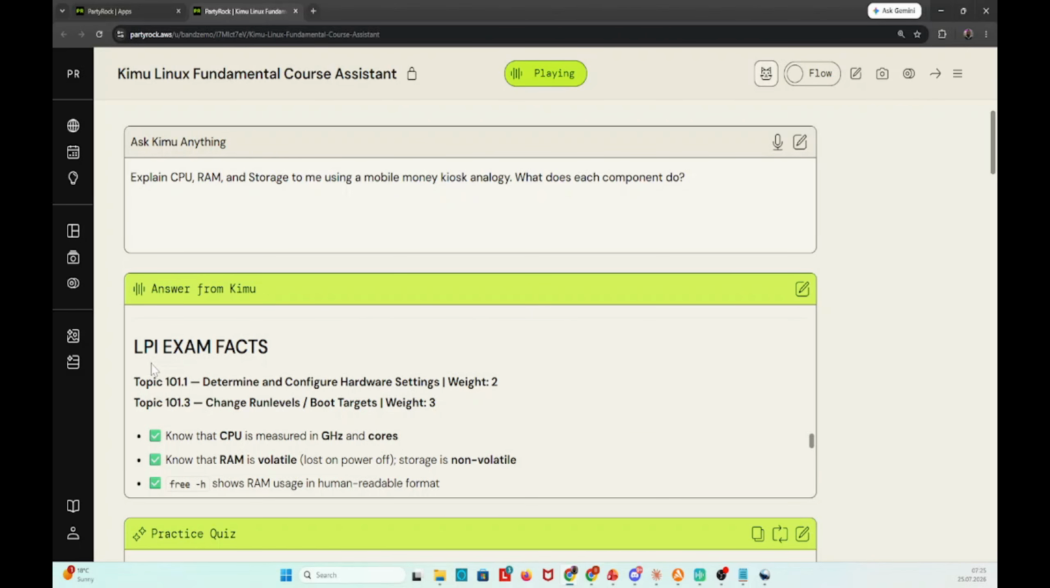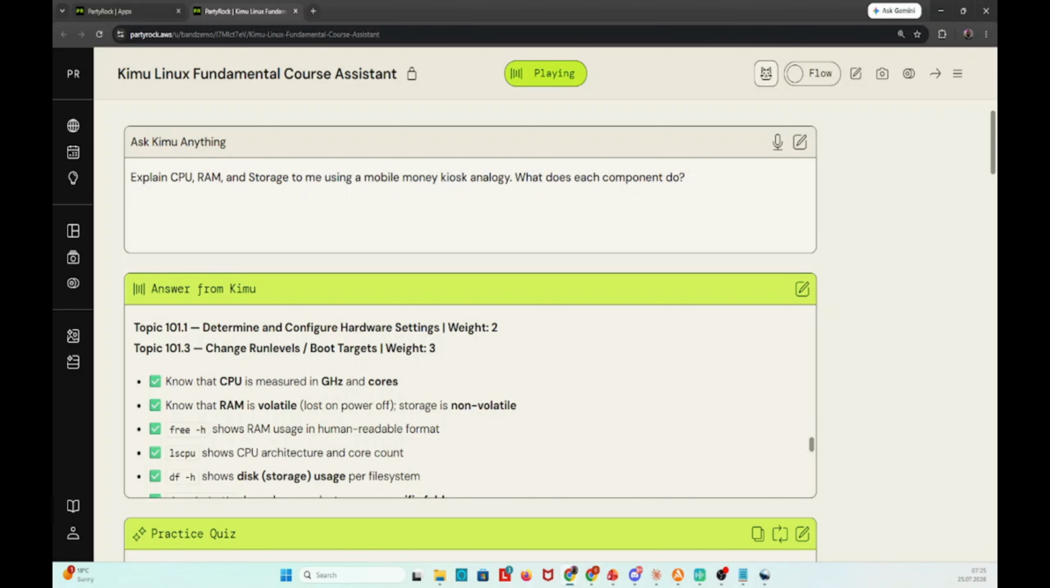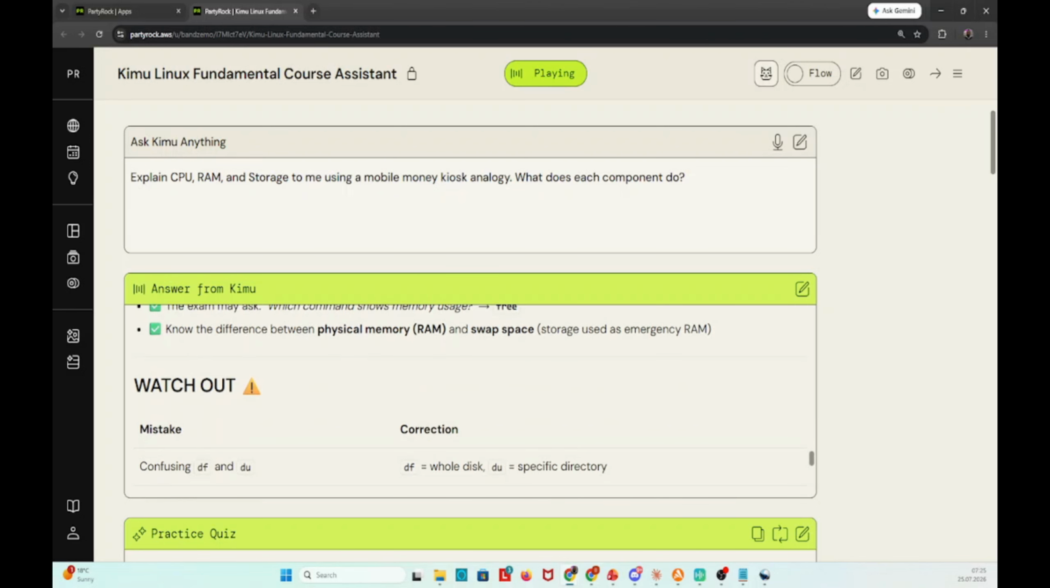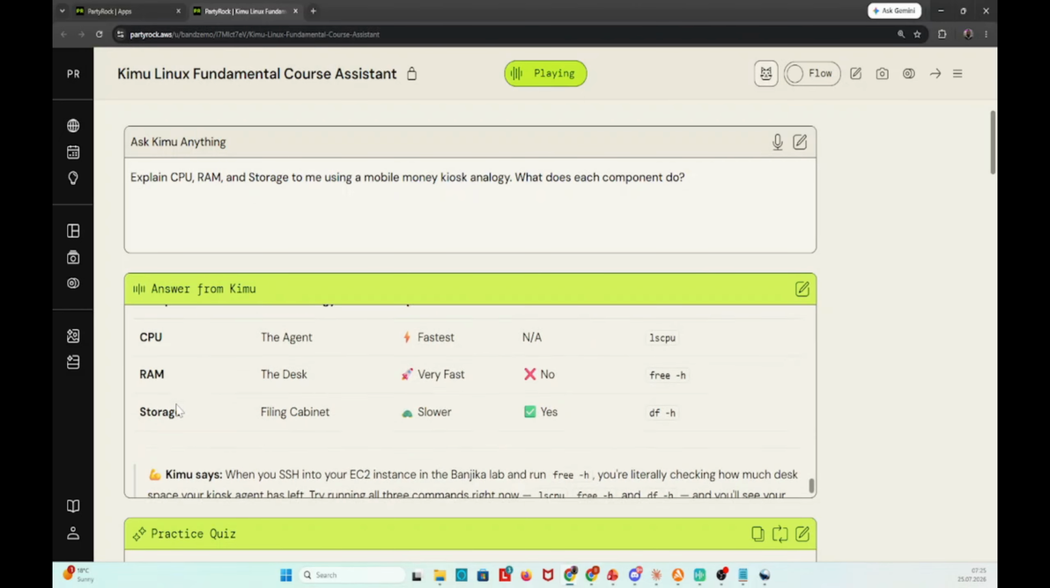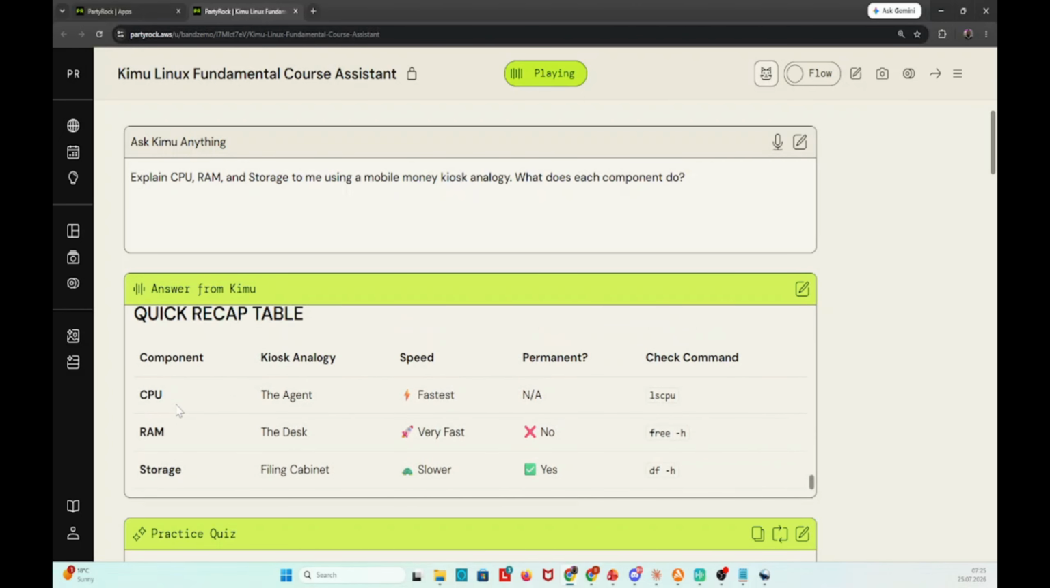Then Kimo goes on to give some LPI exam facts. These are key things you should know before the exam. It also gives you things you should watch out for so that you leave this module without any confusion. And you can see the analogy here. And I can say that you can pause the video to have a good recap of this table.